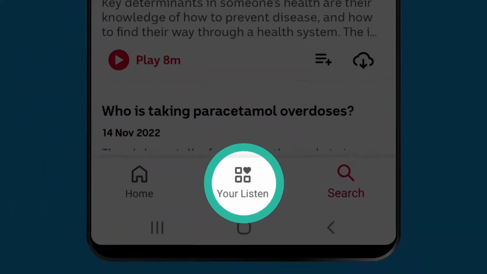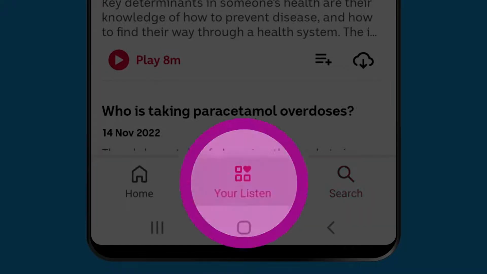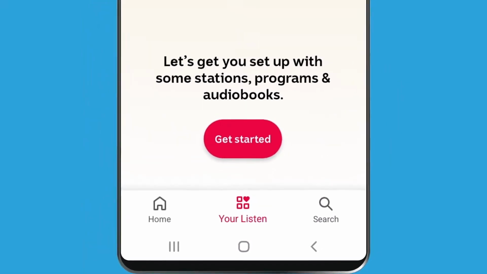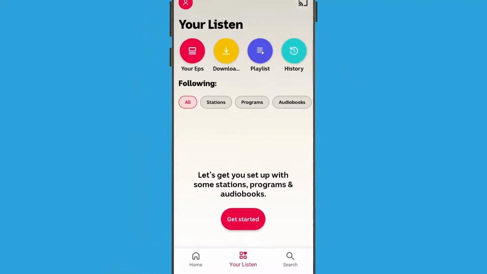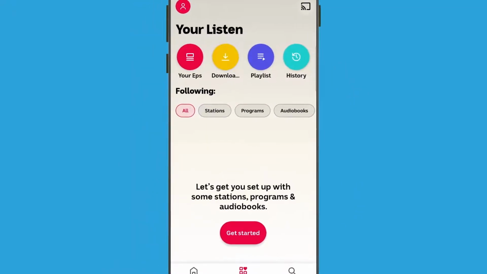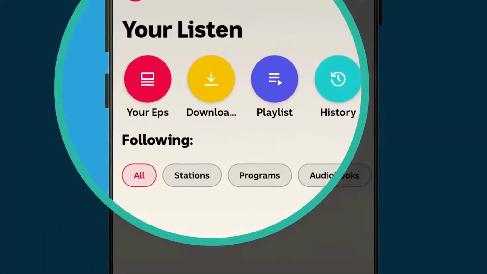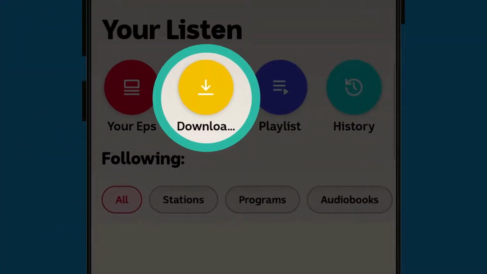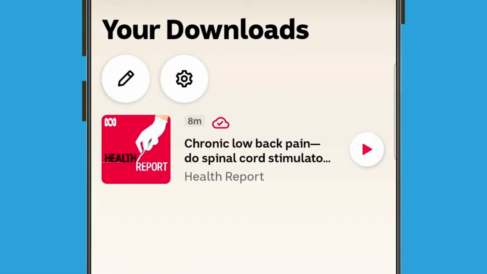Look for the Your Listen option at the bottom of the screen. Tap it to open the Your Listen screen. Look for Downloads, which is the second circle near the top of the page. Tap it to open the Download screen.